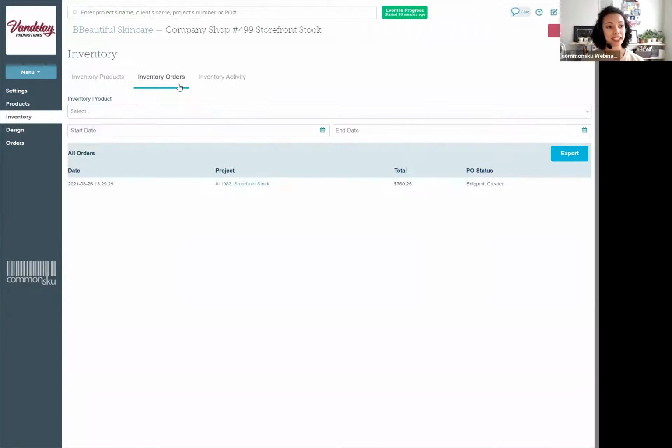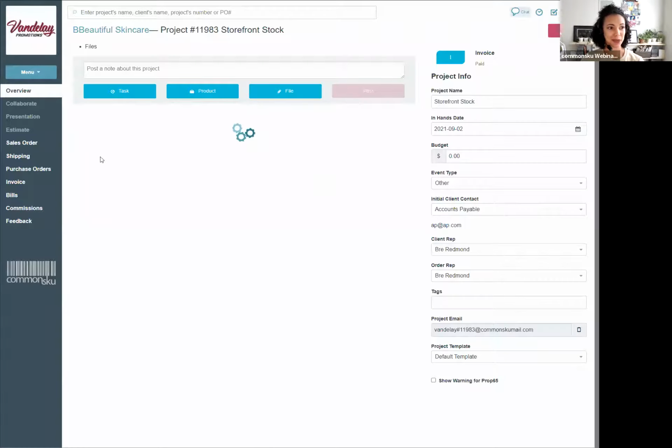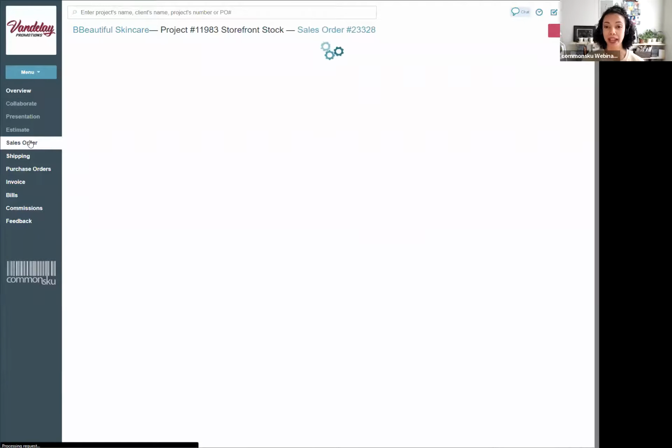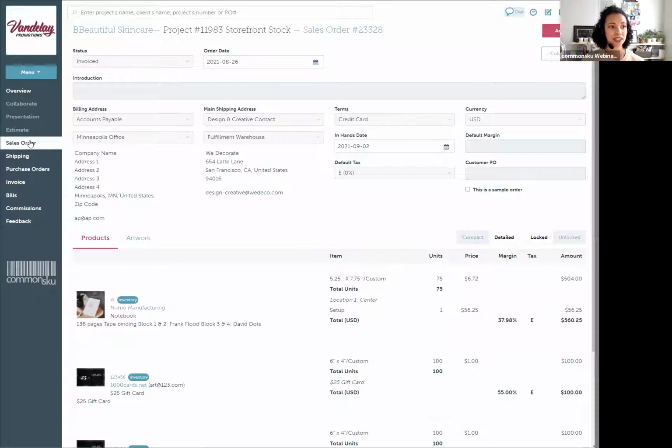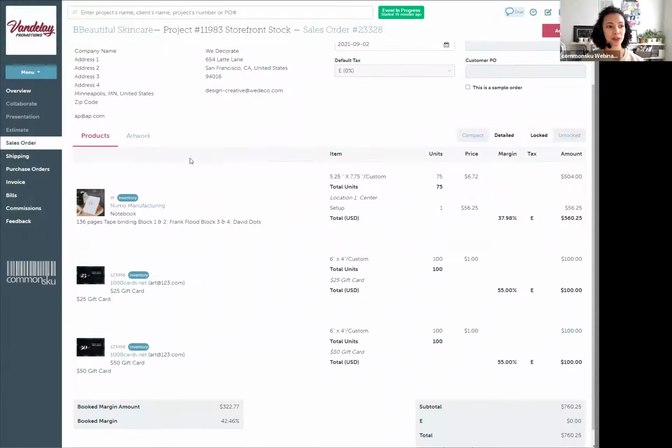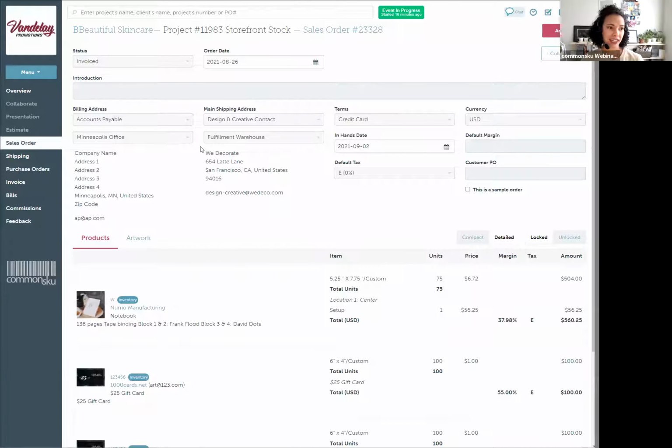Now, if we click into the inventory orders, this is showing the inventory that you have ordered for your client. If we click into the project number, it actually creates a sales order as normal. Now, at this point, our client needs to pay for the inventory. So once the sales order is generated, you could still go ahead and add any service charges you like. I've then gone ahead and actually invoiced the order as well because we do want the payment from our clients.